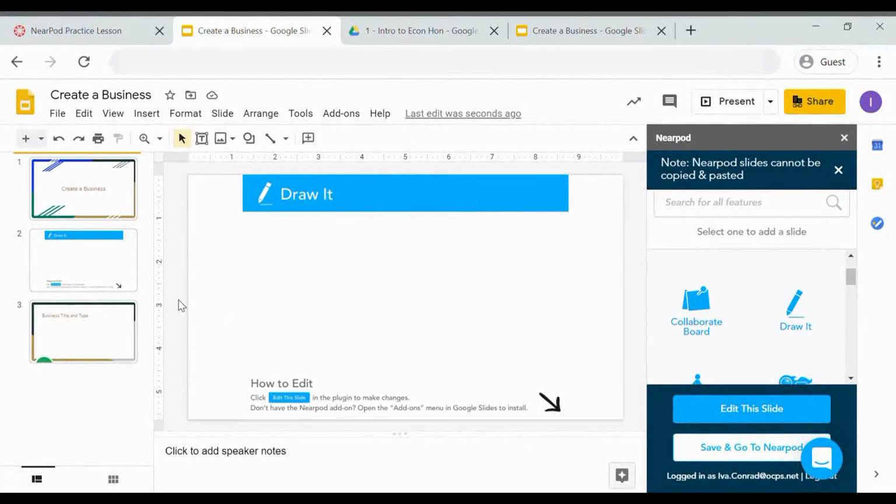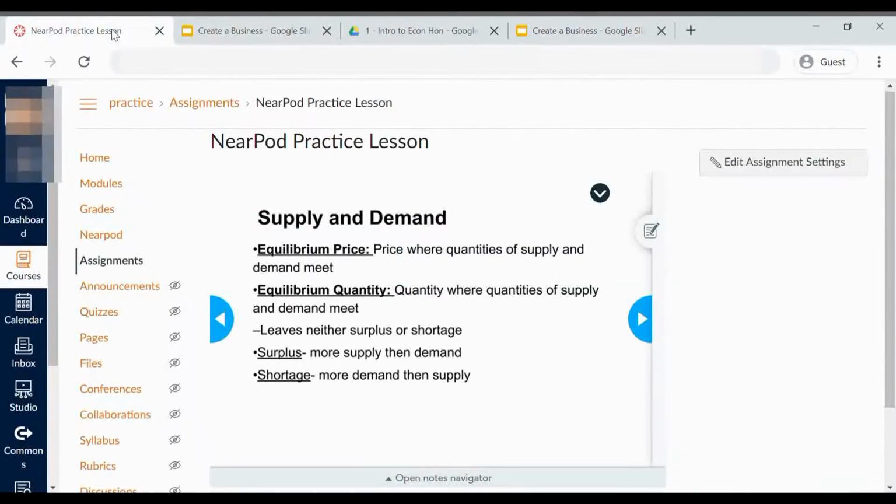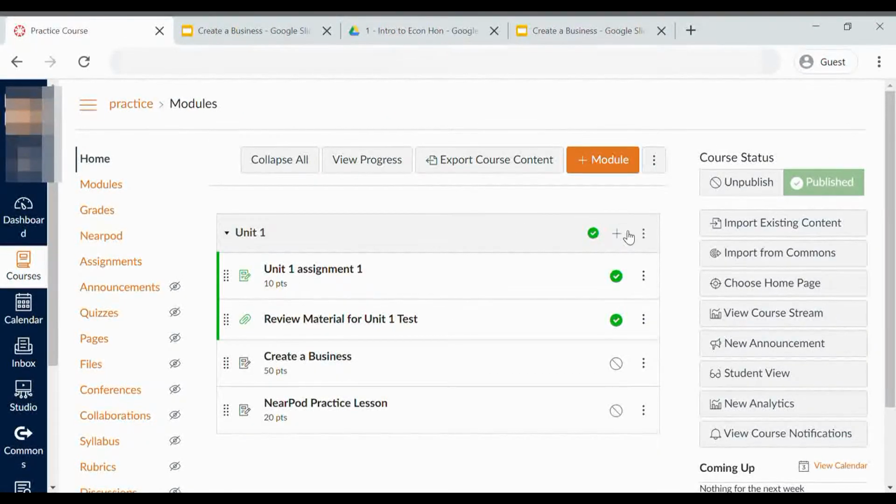Draw a business logo, and I could click Save. By doing so, I've added a NearPod activity into my Google Slides, and when I've completed all my activities, I'm going to save and go to NearPod, and it'll be there in NearPod waiting for me, and I can do the same steps that I just showed you where we added this NearPod lesson. We went to the home screen, clicked plus, added an assignment, we edited the assignment, and inserted a NearPod lesson.